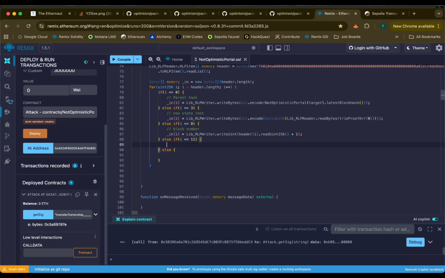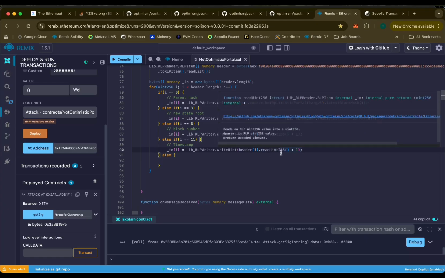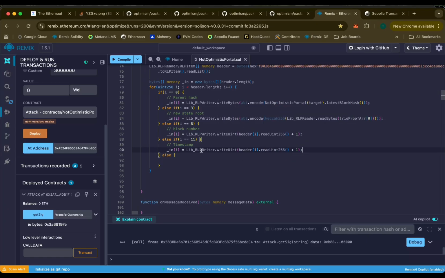And finally, this will be the timestamp. So here, actually, what did I do here? I did something. Okay, so yeah, I mean, we don't need to do anything particularly different, because here I is going to be 11, so header of I, yeah, it's going to refer to the timestamp this time around.